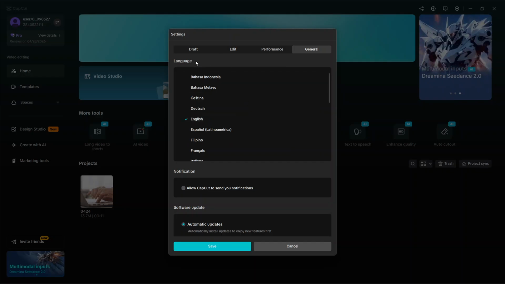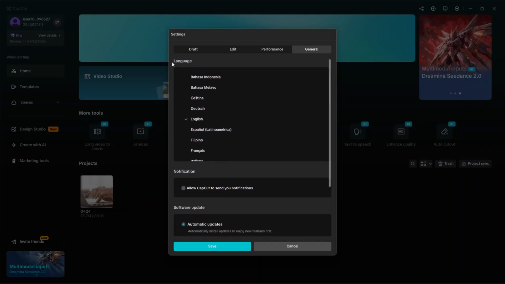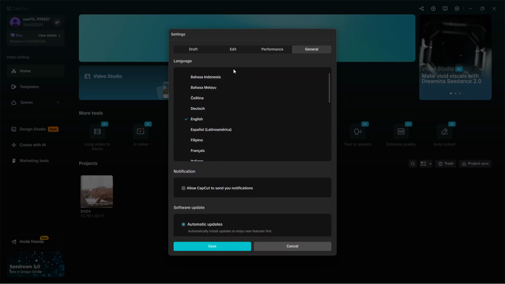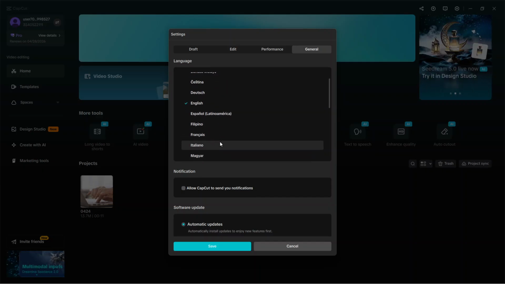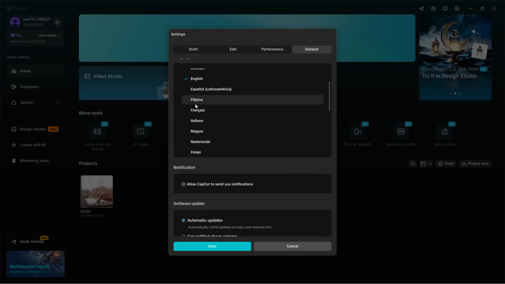Once you're on the General tab, look towards the top section of the window. You'll see a label that says Language, along with a list or drop-down menu of available languages you can choose from. Take a moment to scroll through the list and browse all the languages CapCut supports. When you find the language you want to switch to, click on it to select it.